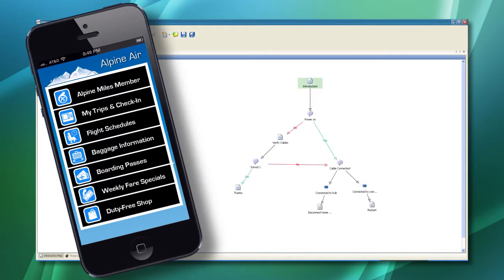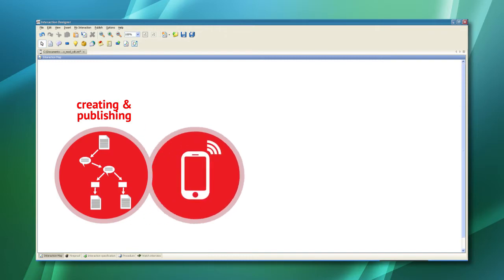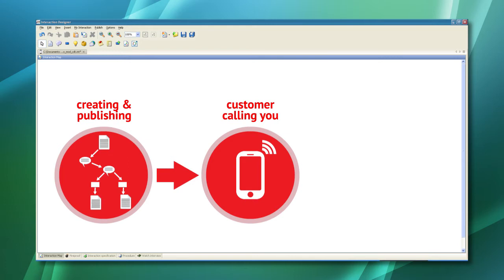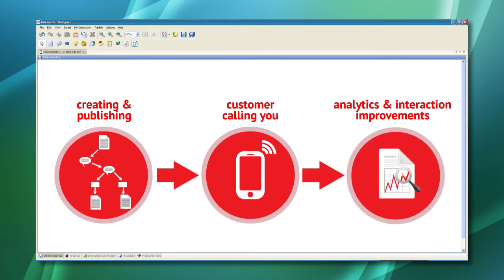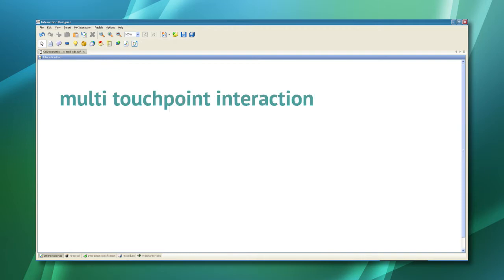We'll take a look at the full life cycle from creating and publishing an interaction to a customer using it on a mobile device to place a call to your organization. Finally, we'll look at analytics and interaction improvements. Let's start by creating a multi-touchpoint interaction.